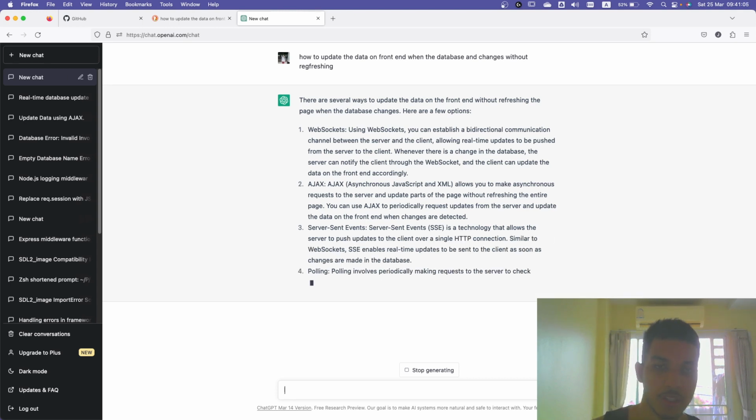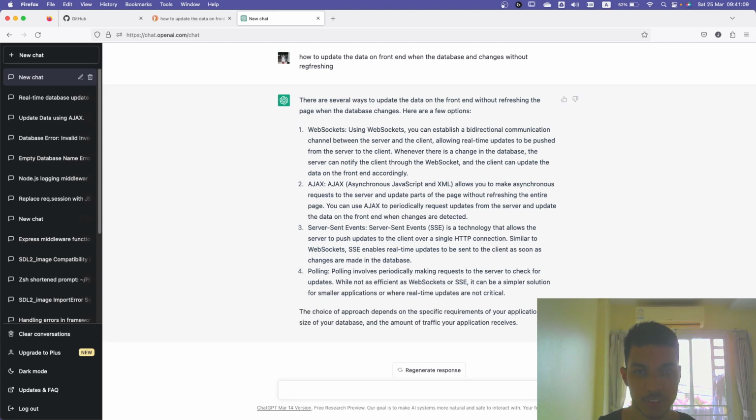WebSocket. Using WebSocket, you can establish bi-directional communication channel between the server and client, allowing real-time updates to be pushed to the client. Whenever there are changes in database, the server can notify client through WebSocket, and then client can update the data on the front end accordingly. This one is good.